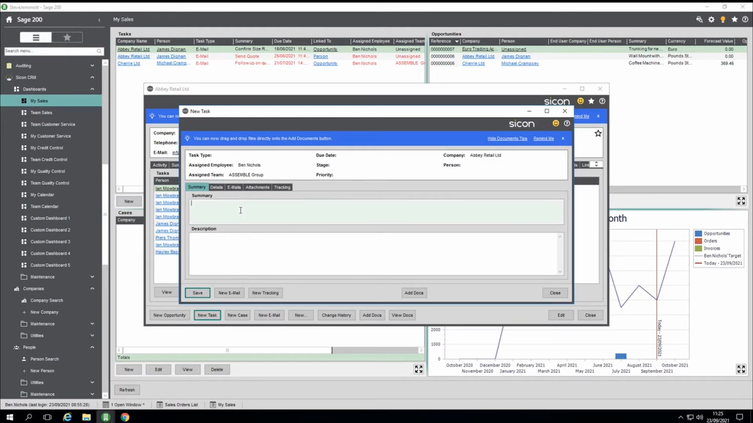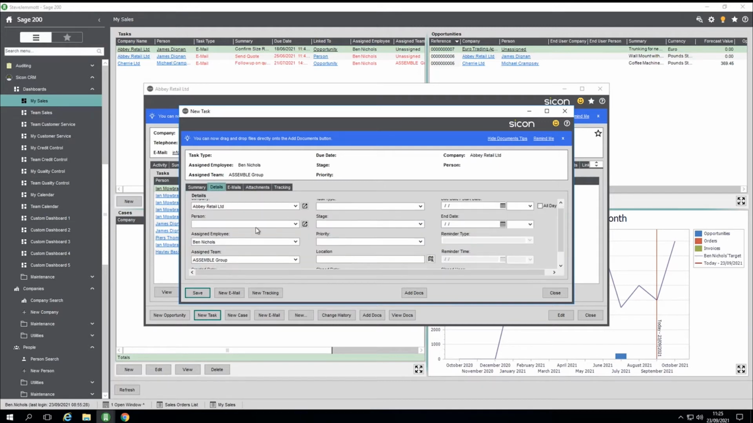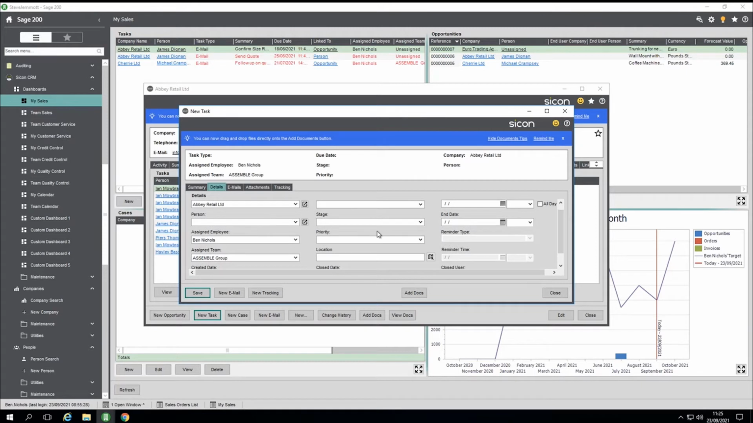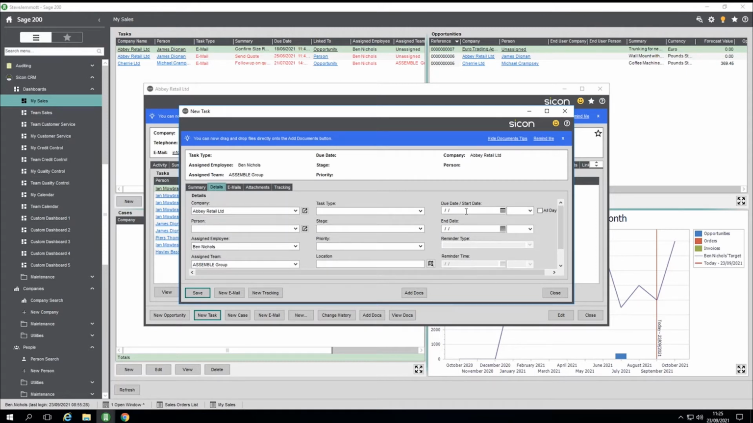So just to give you an example, we can have a summary, which is to speak with IT manager, RE, let's just say API access. We're then going to want it again to assign it to that person. We then want to have a due date. So I can set this for the future.